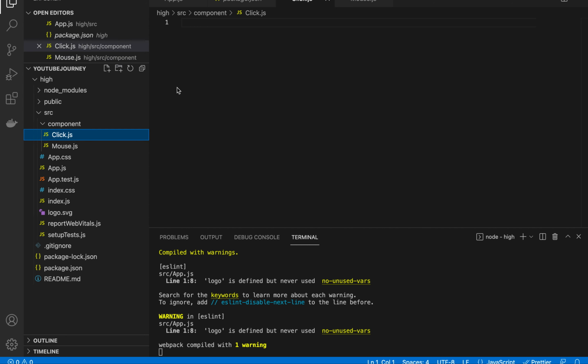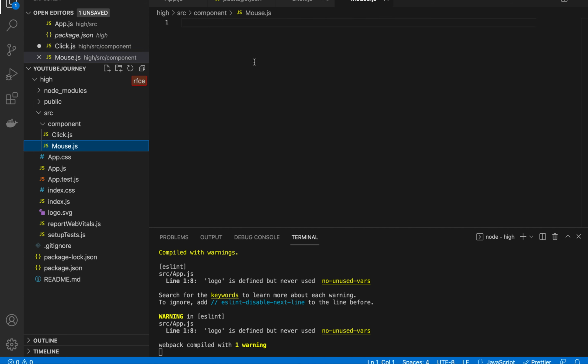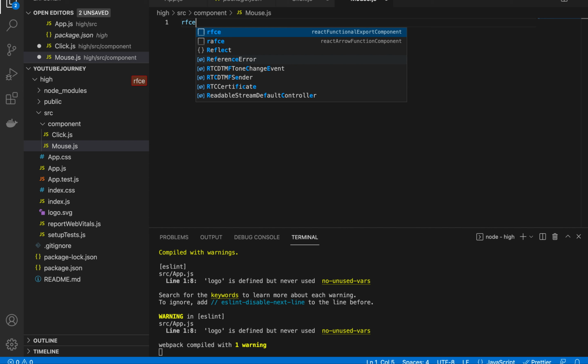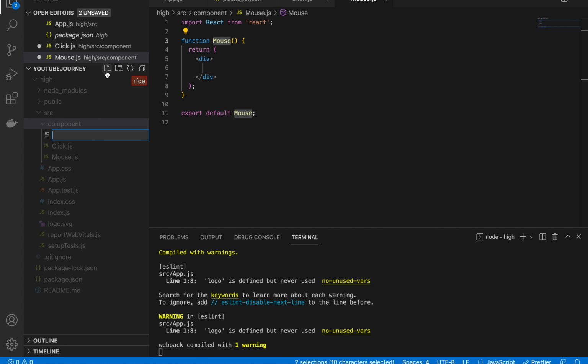Okay. RFCE creates a functional component for us. And the same for the other, RFCE. This is the normal Mouse component. We'll create another file, which will create the higher order component, .js.